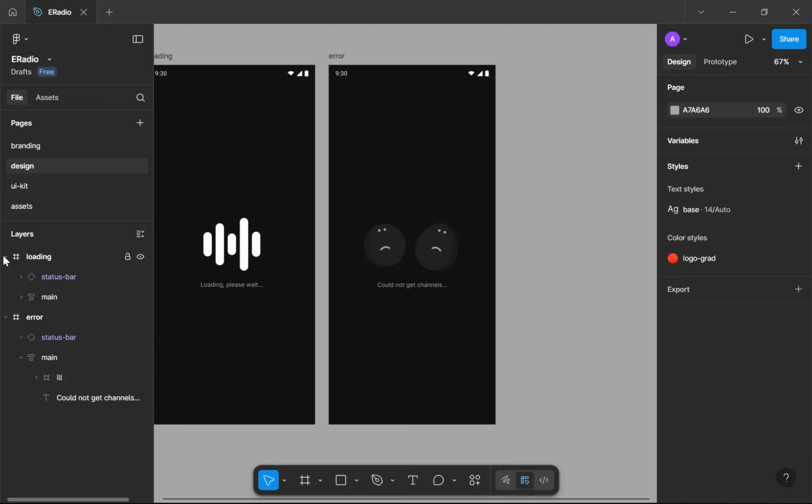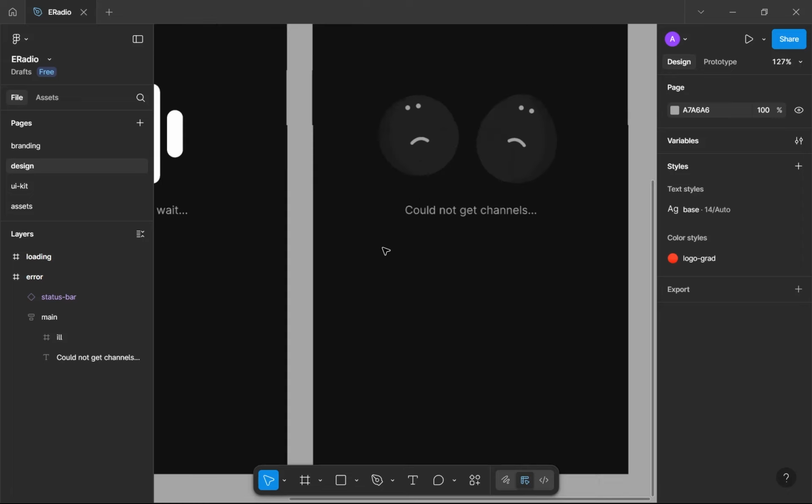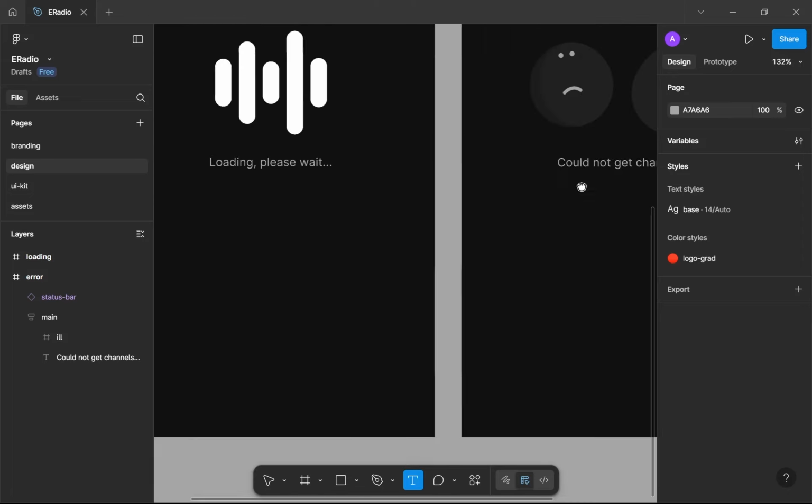Okay, so one thing remains here, which is we need a button for it. Obviously, if this is an error page, we don't want to just say there's an error. We want to say there's an error. Would you like to try again? Right? So in that case, for example, we want to just create a button here.